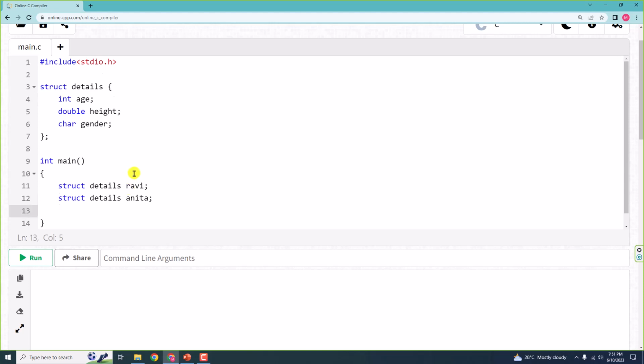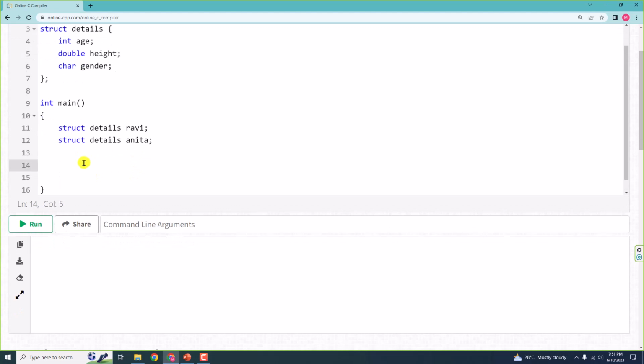Let me scroll up. And here we will assign the values to members of Ravi. What are the members? Int, double, and char. So I will say Ravi dot age equal to 26. This is how we assign values to a member. We are assigning the value 26 to the member age of this variable. We need to use the dot operator. Ravi dot age means age of Ravi. Try to read this as age of Ravi variable is equal to 26.